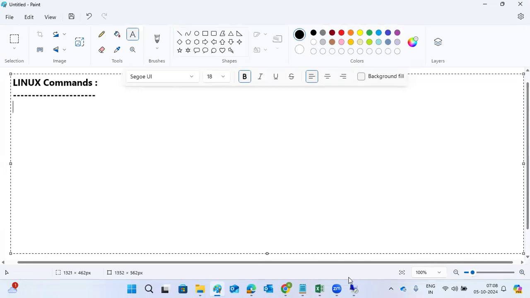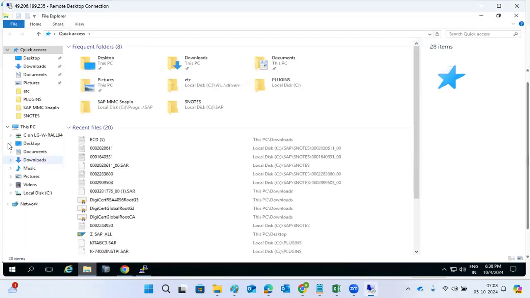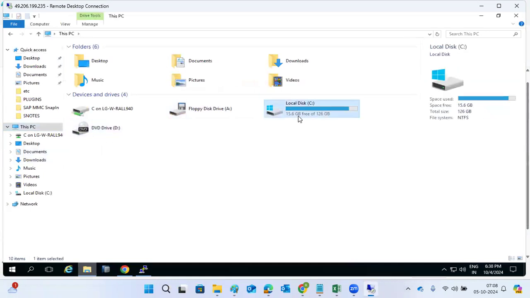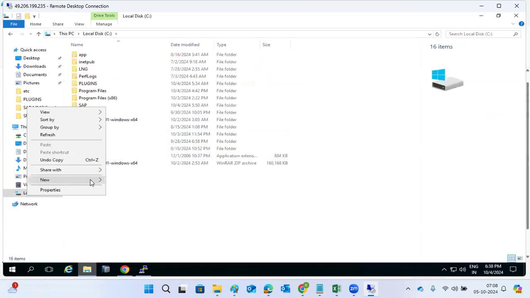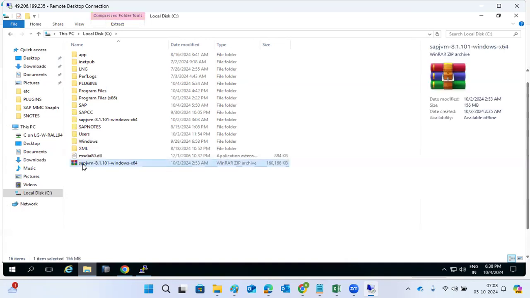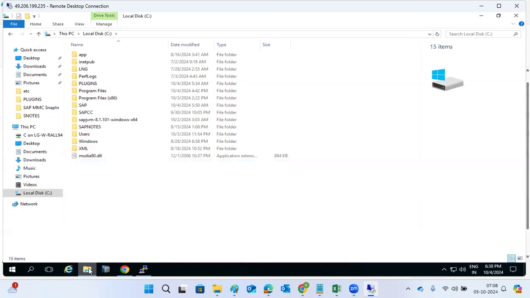At the Windows level we are aware of how to check the file system free space. If you go to This PC, you will get the file system, how much space we have free and what is used. And if you want to create a folder, we can right-click and create the folder. We can delete it, whatever we want, we can do it. But this is not Windows; this is the Linux operating system.